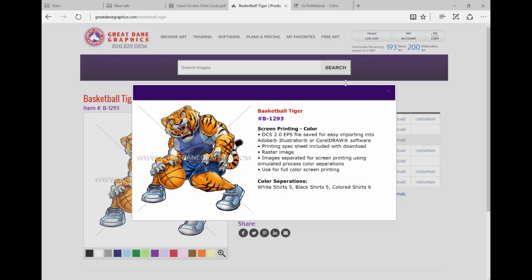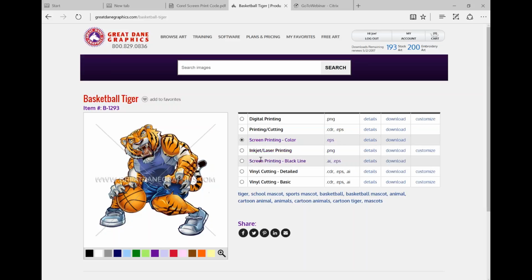If you check the details, it'll tell you exactly what type of file it is. It tells you how many colors it's going to be on each shirt, and therefore you know what you're dealing with there. These are the actual colors if you're printing it this way. This is another thing we're going to get into later on. I'm going to show you that you can actually even print this as a 1 or 2 color, and I'll show you examples of that. And you can do that with any of our screen print images.